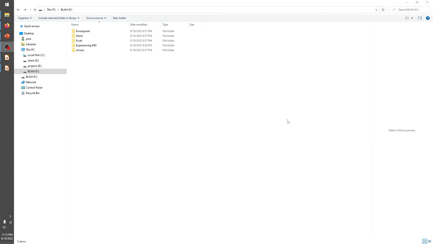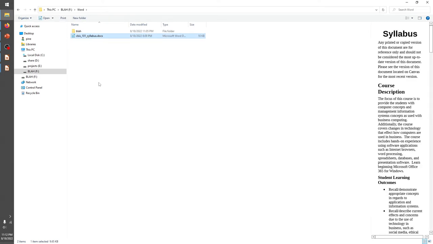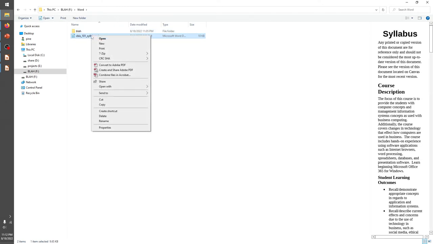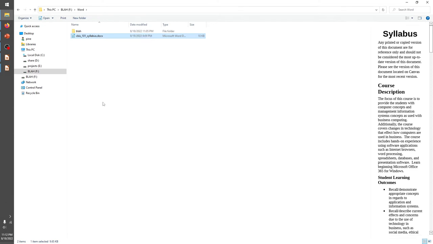The next thing I want to talk about is copying and cutting files. So what I'm going to do is head back into Word right here. Let's say I want to make a copy of my syllabus, and I want to put that copy of the syllabus inside of blah. What I can do is right click and move my mouse down to copy. I press copy and nothing happens yet.